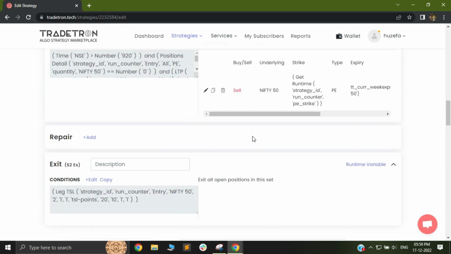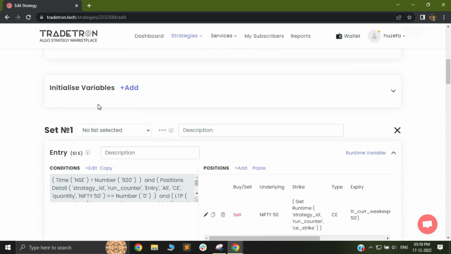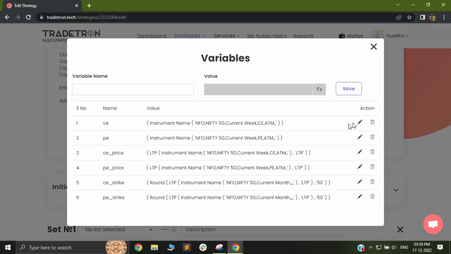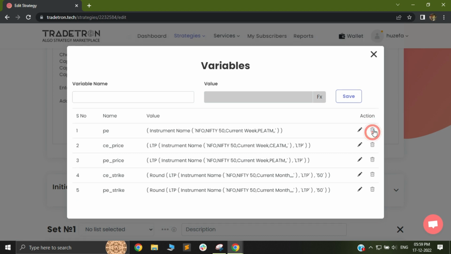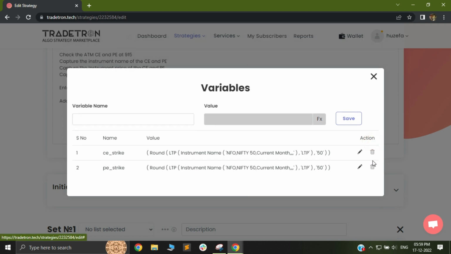One thing that you can do is that you can delete these initialize variables. So I will delete all these initialize variables that I had made, because obviously I will not need them anymore now.